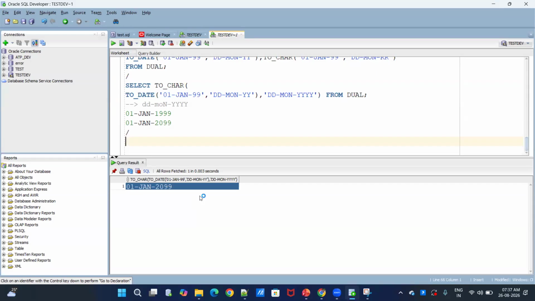Before that, don't get confused on the RR part. In real time, we simply use four Ys or two Ys only. This is clear because we are not going to live till 2099, and we are not going back to 1999. We don't get this situation. Okay.